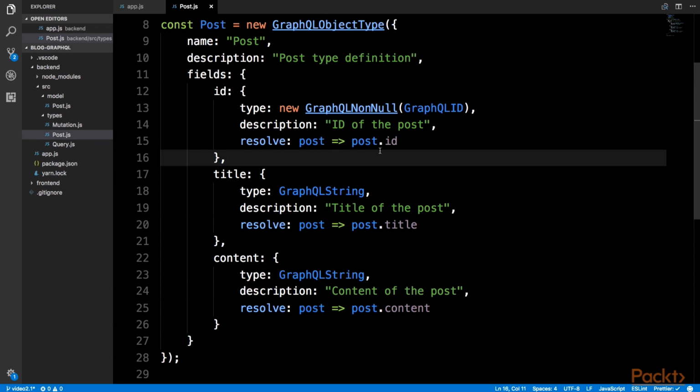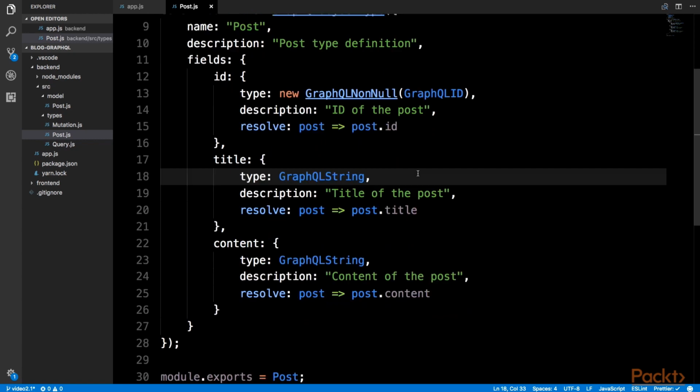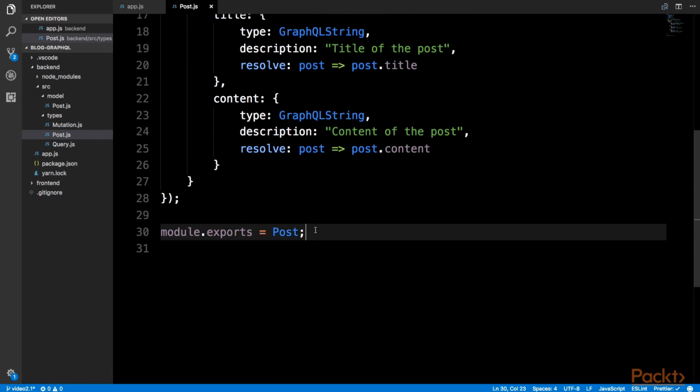So for ID, the type is a non-nullable GraphQL ID. It has a description and the resolve function gets the ID field out of the post object. Similarly, the title field is a GraphQL string that has a description and it gets the title field out of the post. Similar to title, content is also a GraphQL string and that has a description and it gets the content field out of the post. Lastly, we export this object so that we can use this in other files.